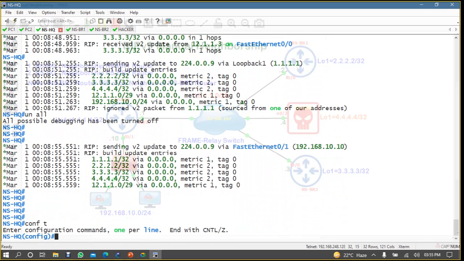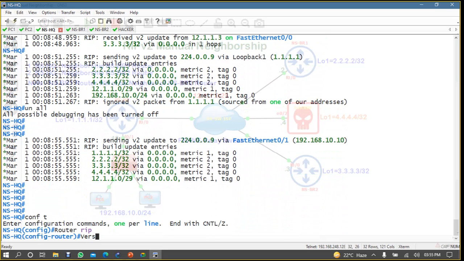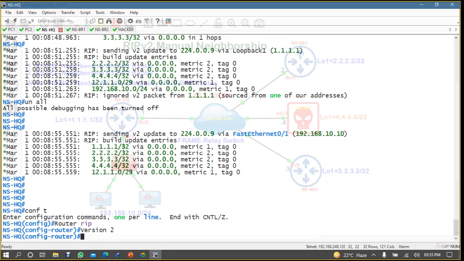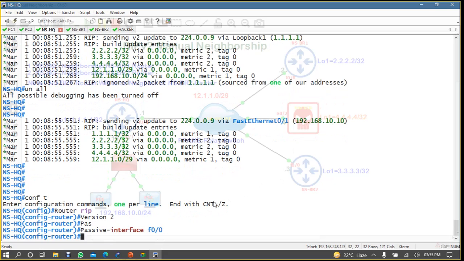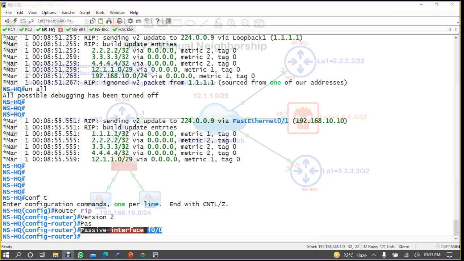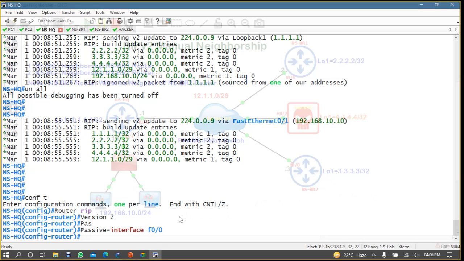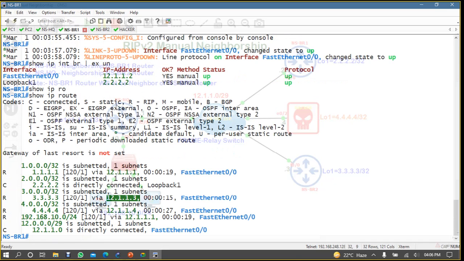We come here conf t, router RIP version 2, passive interface f0/0, and this we have to run on all the routers. So I forgot at that time to enable passive on that interface. So what we'll do, we'll come to all the routers, which is our headquarter and branch routers.